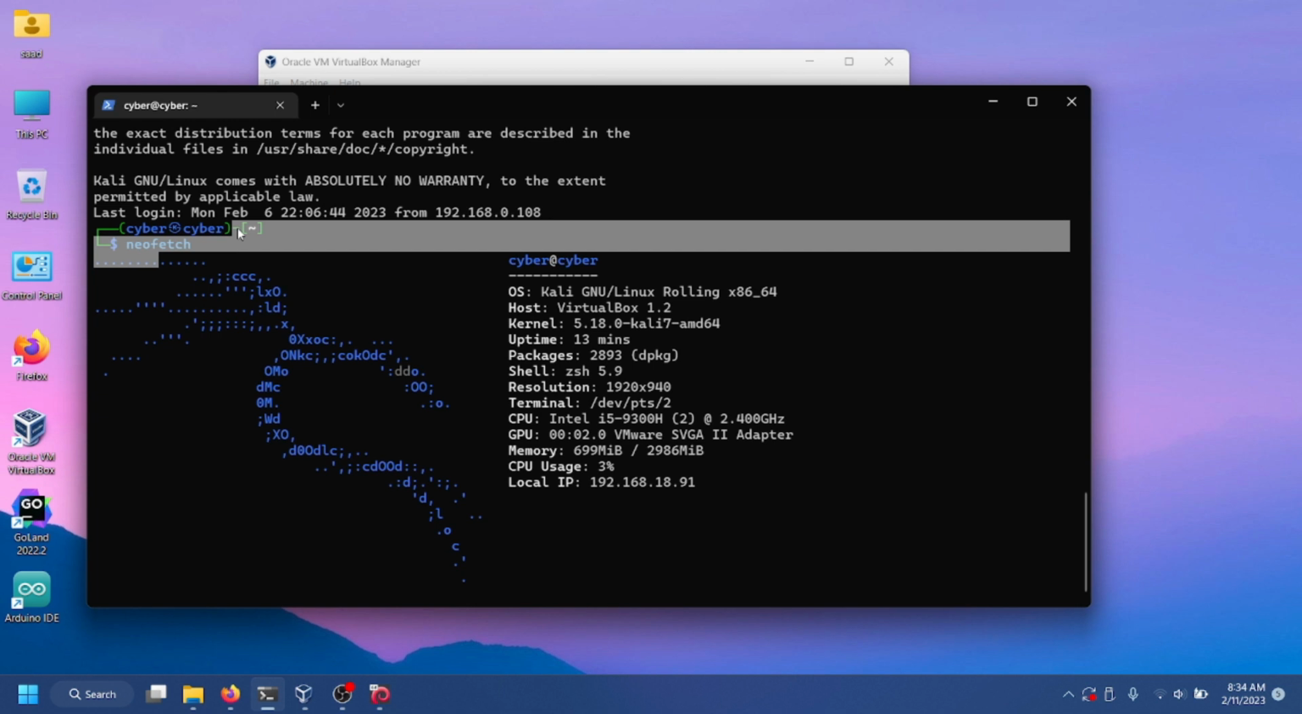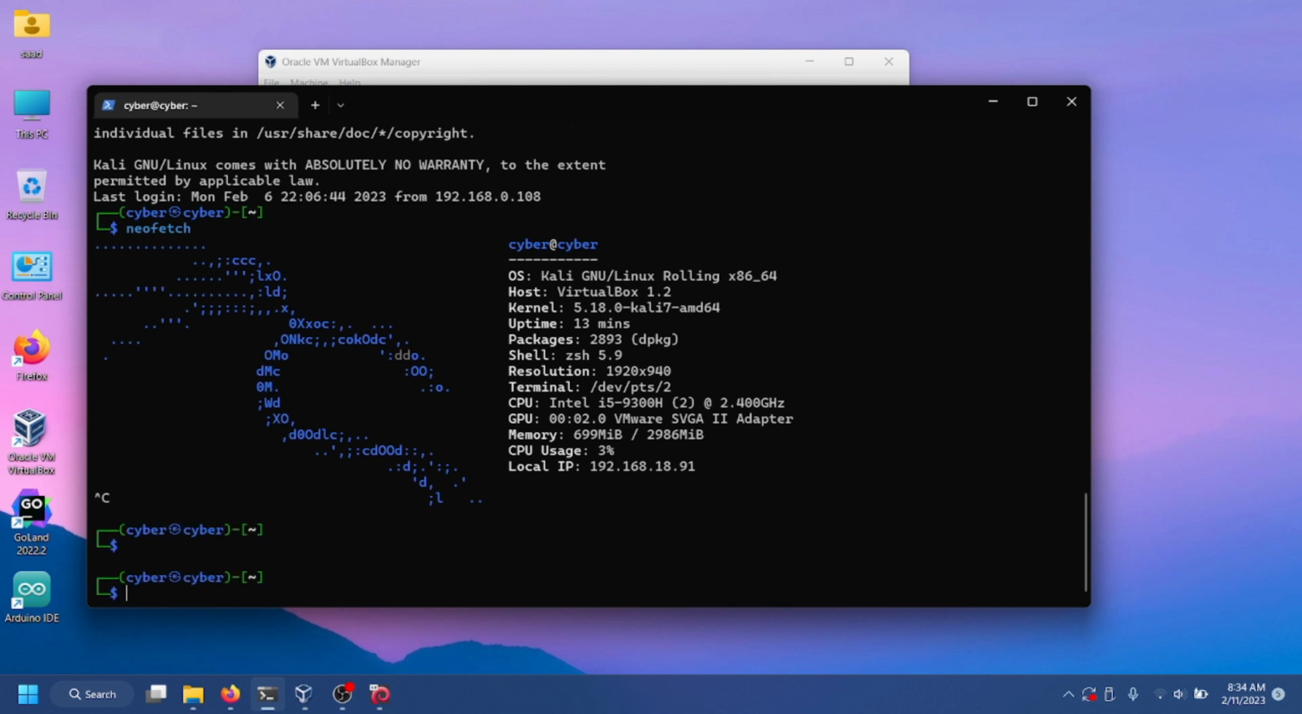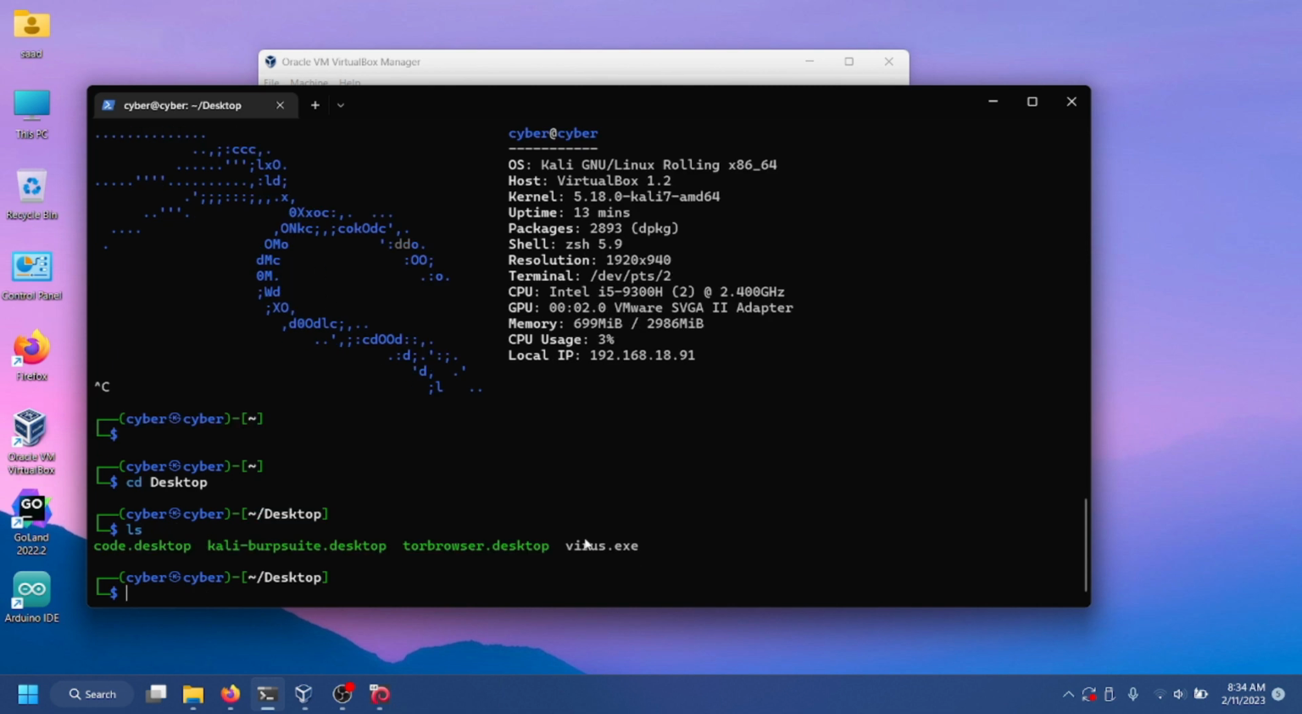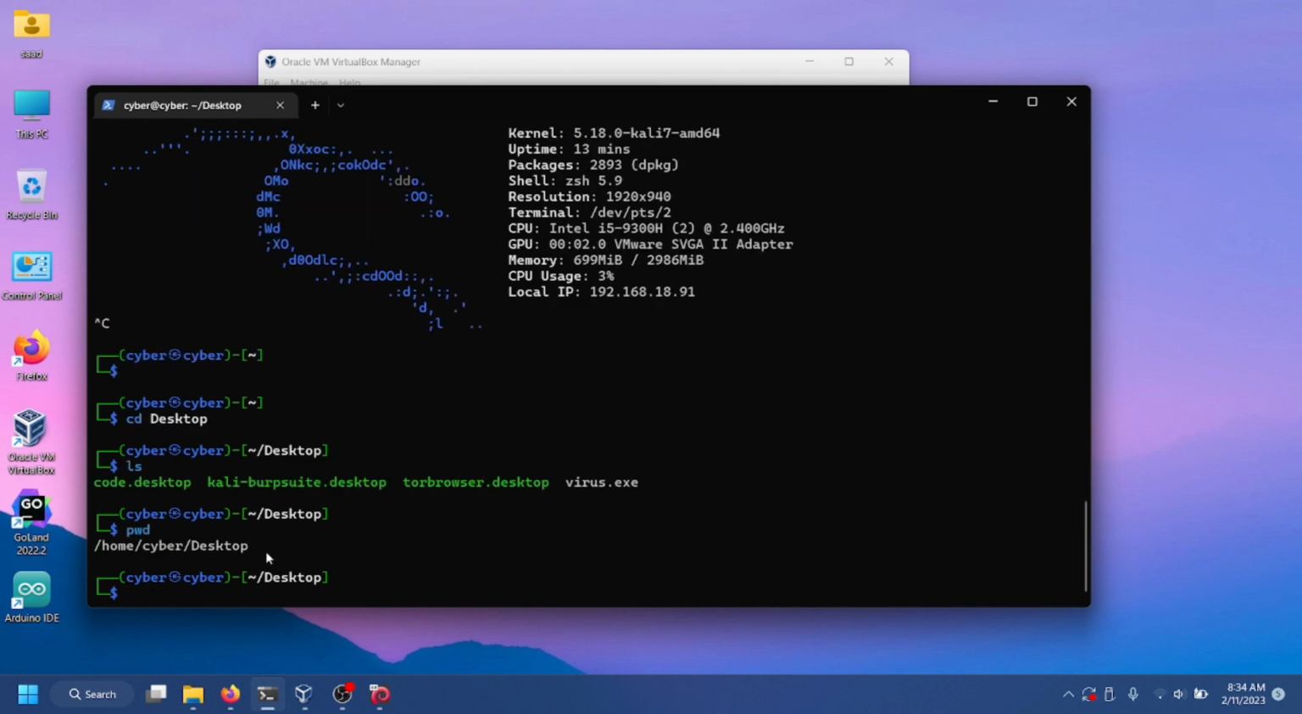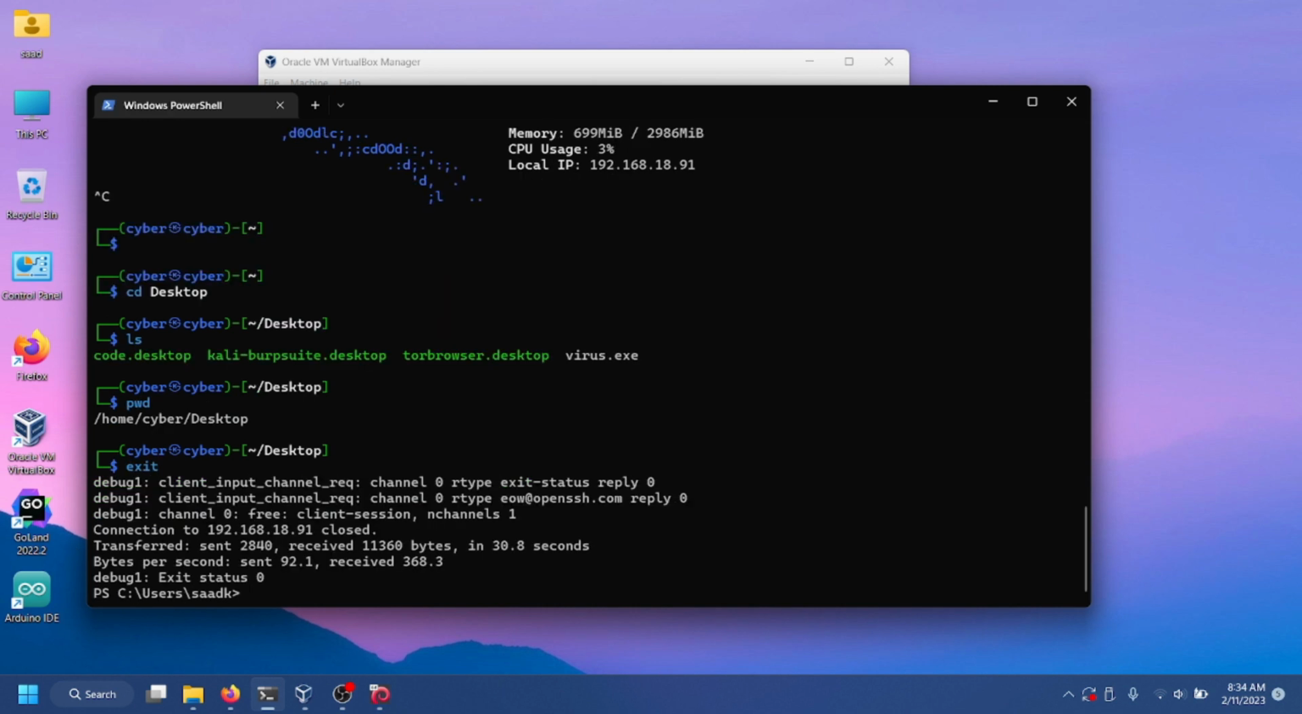So I need to exit it. Now cd desktop. There is our virus.exe file. What I want is to copy the path, so I am going to print the current working directory with pwd. There, I got it. Copy it, exit. Now I have exited from the Kali Linux machine.